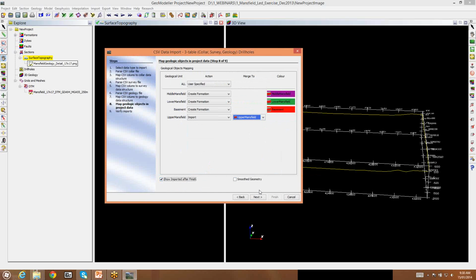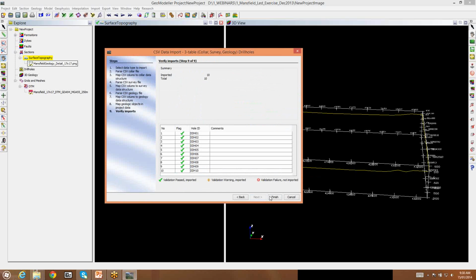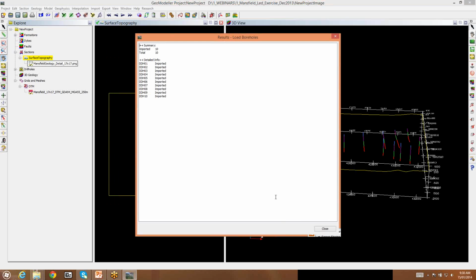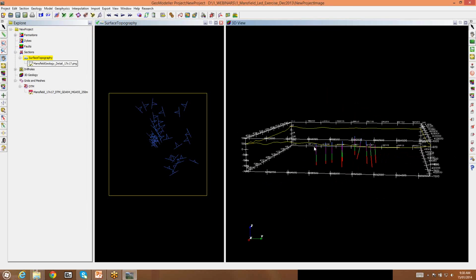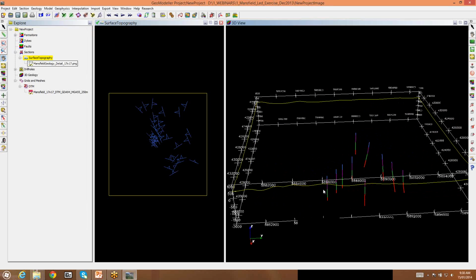Let's show the drill holes after we finish importing them. At this point there would be a report. Some of the comments might be that you have some intervals which are overlapping or missing, and that would be fine to proceed, but it's just a warning if you need to troubleshoot your drill hole data sets. And so here we can see them now in the 3D viewer.